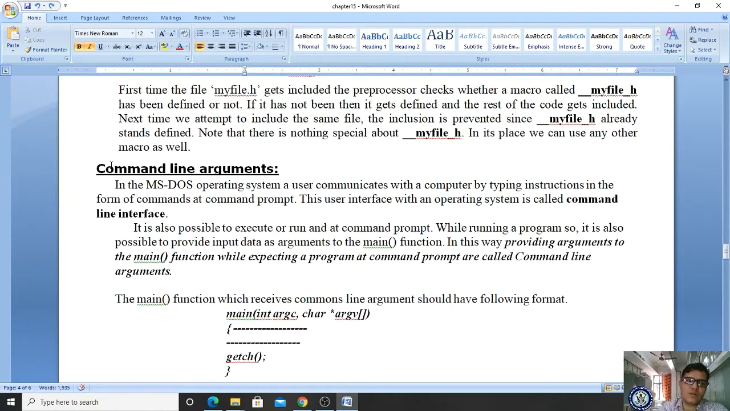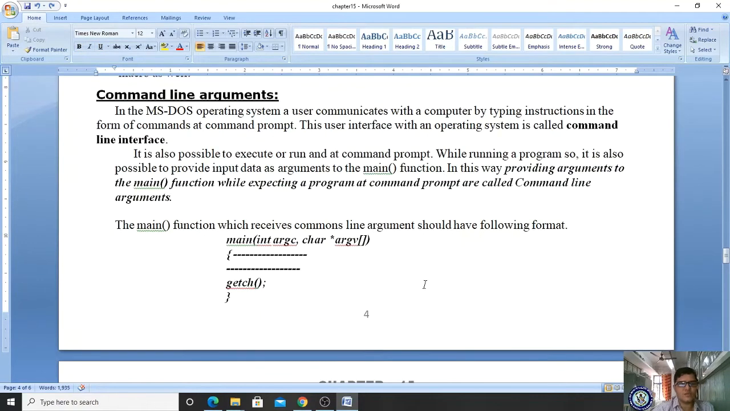And next our concept is command line arguments. This command line argument is a very important question. It is asked for 2 marks as well as 4 marks. Okay, we will see what a command line argument is. Observe the definition very carefully.